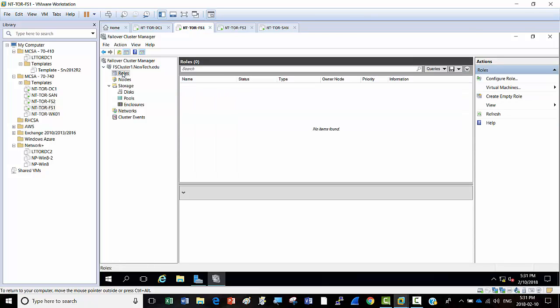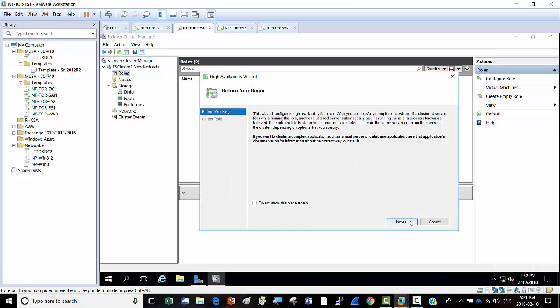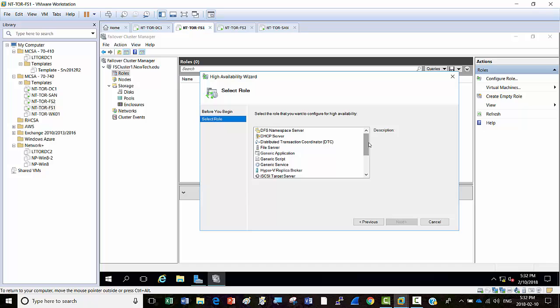Then guys, if you click on roles and then configure role, right click on roles and then configure role, then click on next, and see all of these roles we can configure on this server. So those roles will be highly available. Some of them are enlisted here, and if we have other than this, then we have other server here. So then we can go for customized things. Whatever the roles other than these available roles, we can configure under this other server. Otherwise we have generic servers, bunch of things are there.